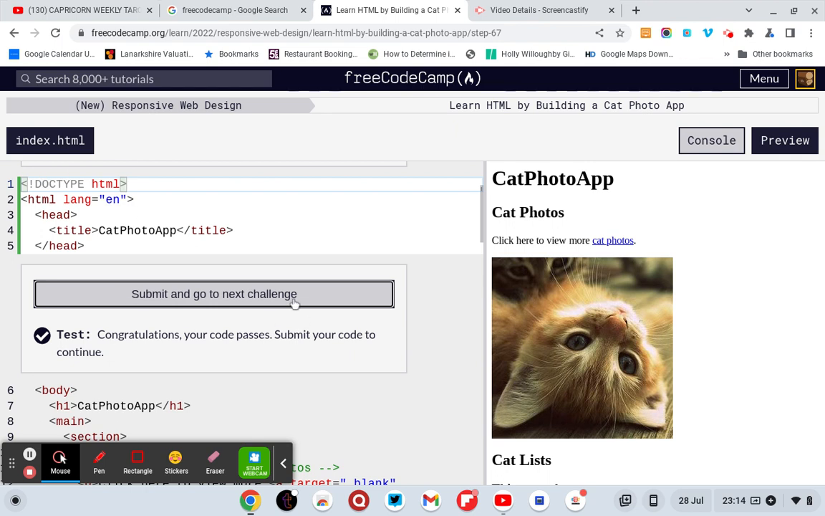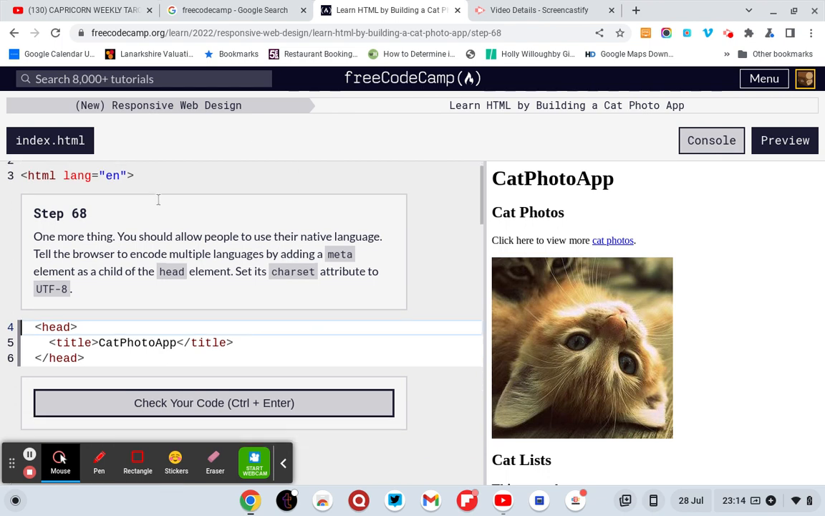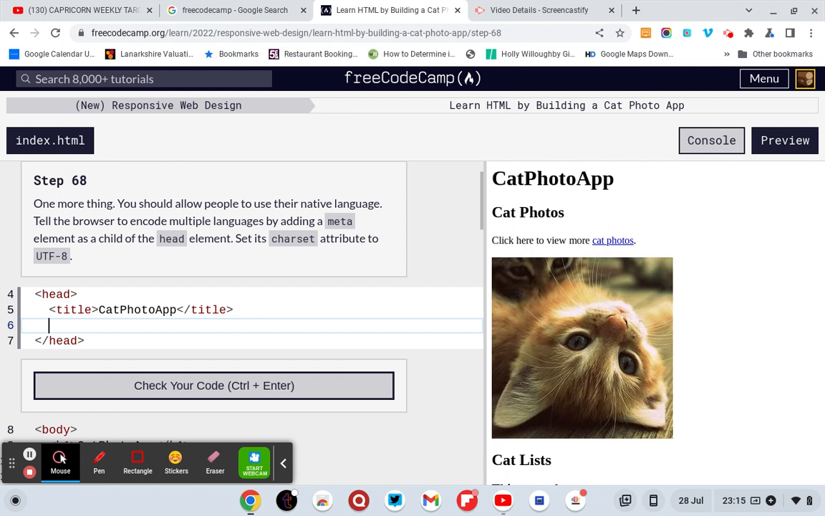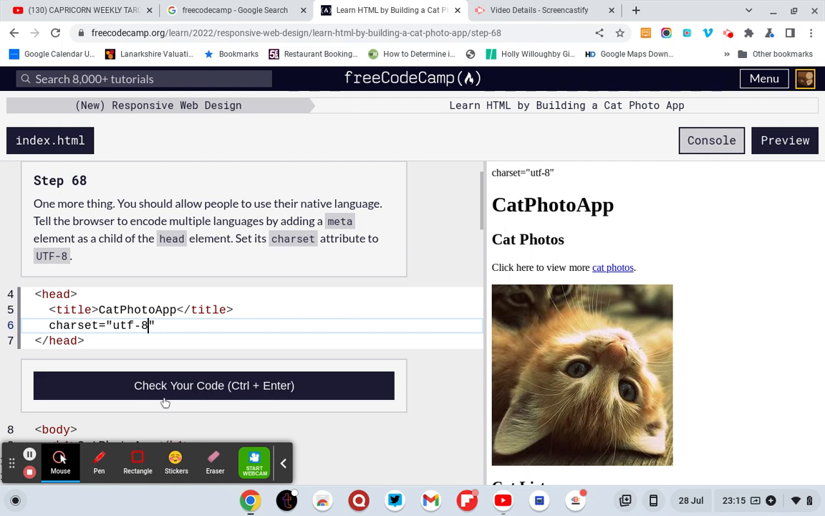Congratulations, your code passes. Submit your code to continue. One more thing, you should allow people to use their native language. Tell the browser to encode multiple languages by adding a meta element as a child of the head element. So it's charset attribute to UTF-8. So in the head element, we need charset equals UTF. I think that's how you do it, I'm not sure.